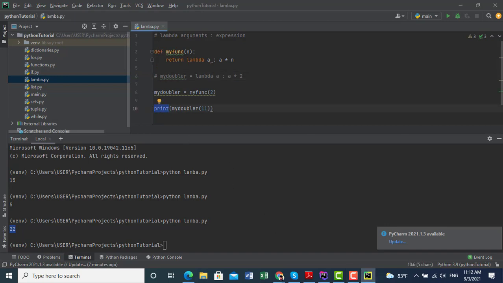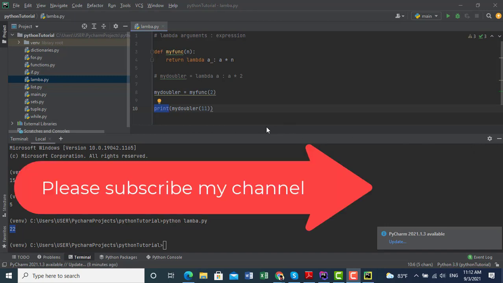I think you understand clearly about lambda functions.